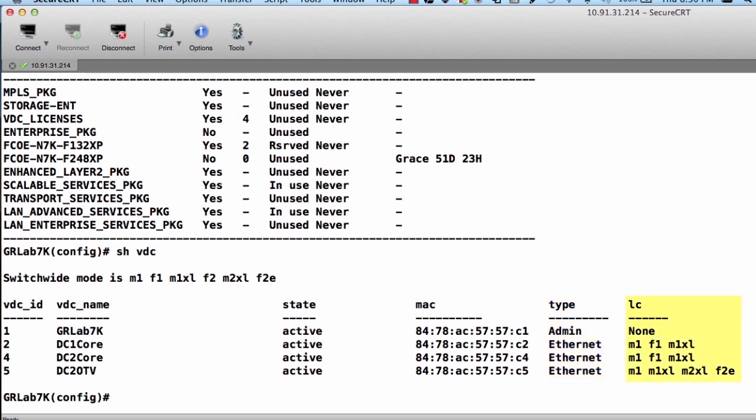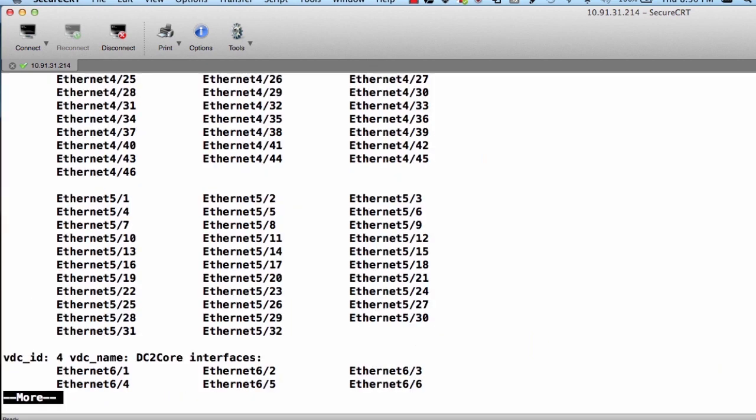And I can see the module types that each one of those VDCs support. So in some VDCs, I only have the ability to use M1 and F1 and M1XL modules, but in other VDCs, I can use M1, M1XL, M2XL, and F2E. Now, finally, I might want to see which ports are assigned to which VDCs, so I'm going to type show VDC membership.